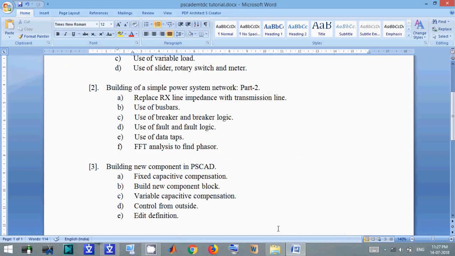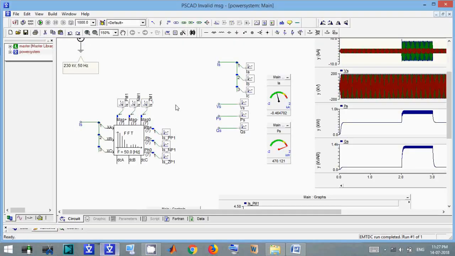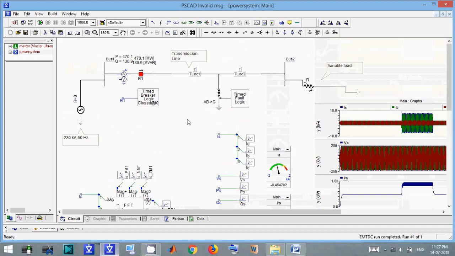Basically we are just analyzing the fault from this module. So this is end of this tutorial.